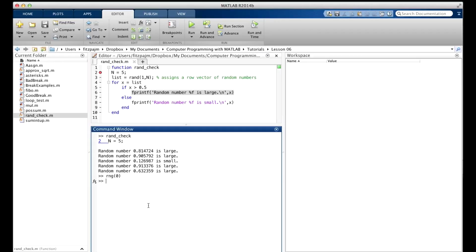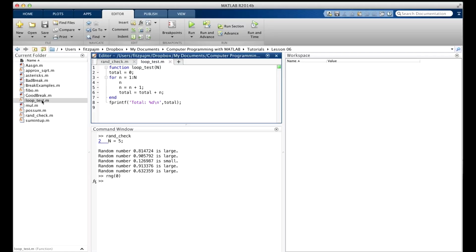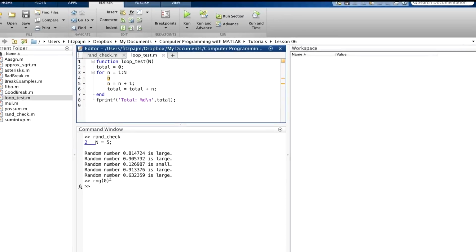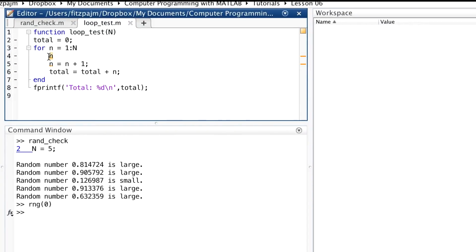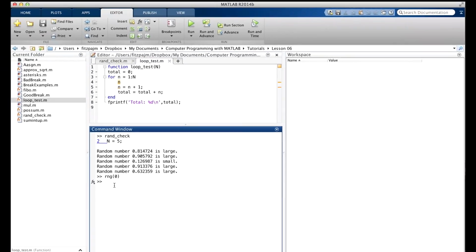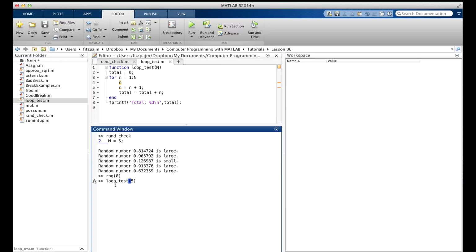Let's see an example that illustrates this point. A modified sum int up function that we've named loop test. Inside the loop, we first display the current value of n, then we add 1 to n, and then we add n to total. Let's run it. And we give it the value 5.